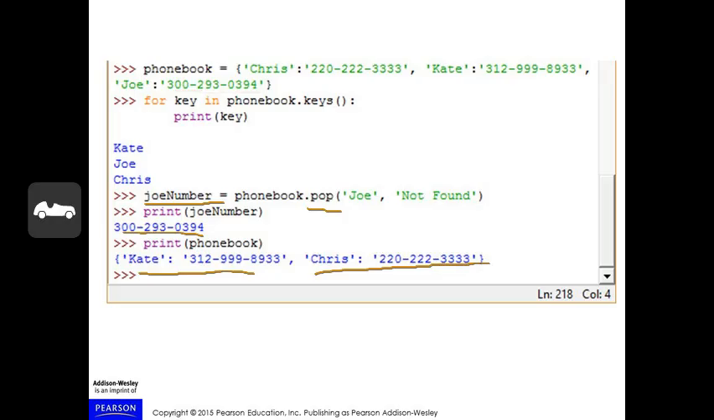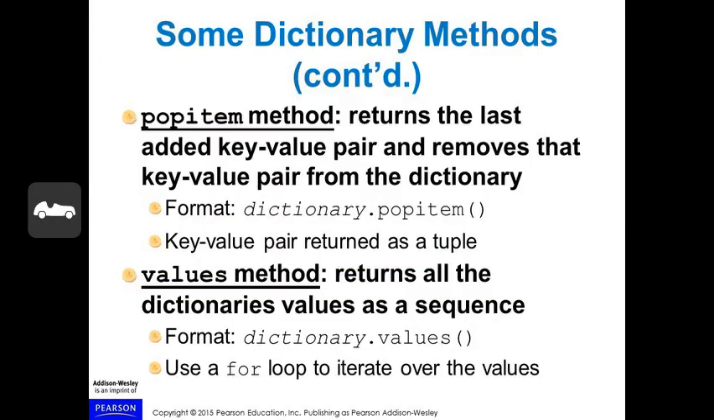The next method is the popitem method. Popitem will return the last added key value pair and remove that key value pair from the dictionary. And this is the general format. And the key value pair will be returned as a tuple. The values method returns all of a dictionary's values without their keys as a dictionary view. This is also returning a dictionary view, which is a type of sequence. And each element in the dictionary view is a value from the dictionary.